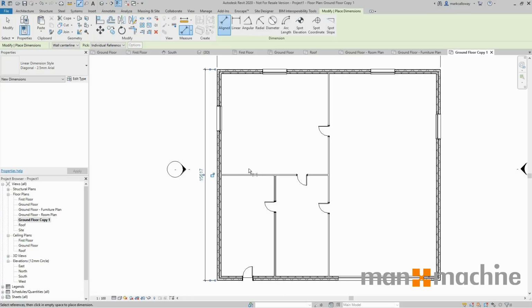And then I'm going to place some room dimensions. So again, I'm going to get the interior faces of the wall. I'm just going to go around and place these.